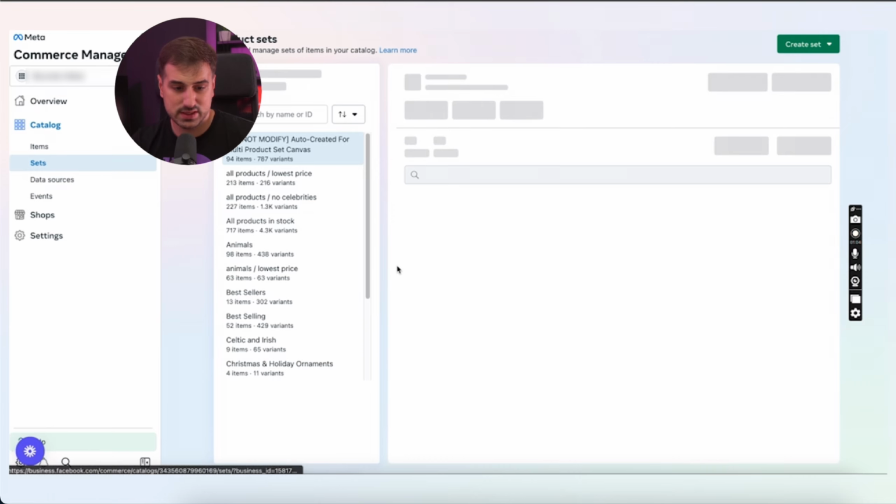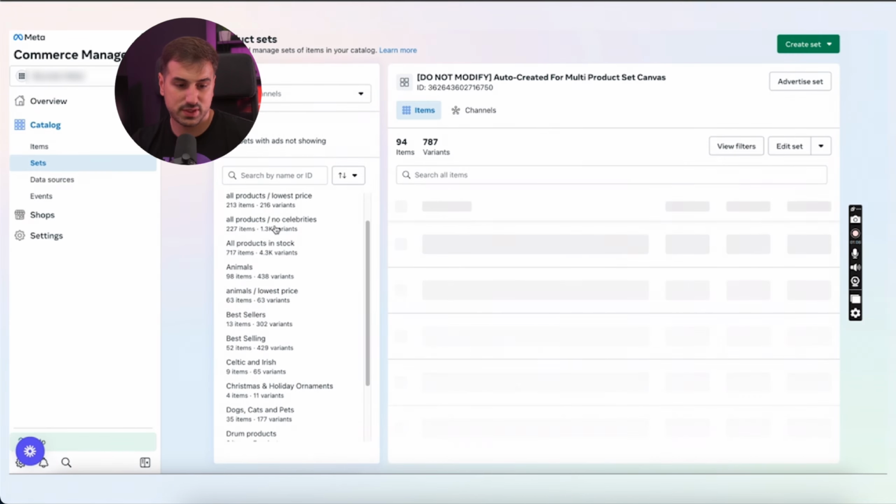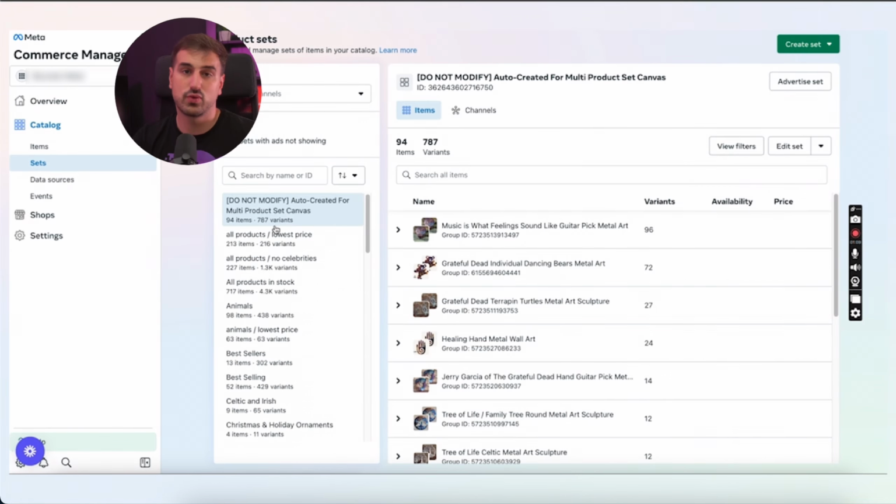And now product sets come in. So what are product sets? Product sets are a subdivision of your catalog. These sets I like to have just because you can then optimize them depending on the cohort you're going after.